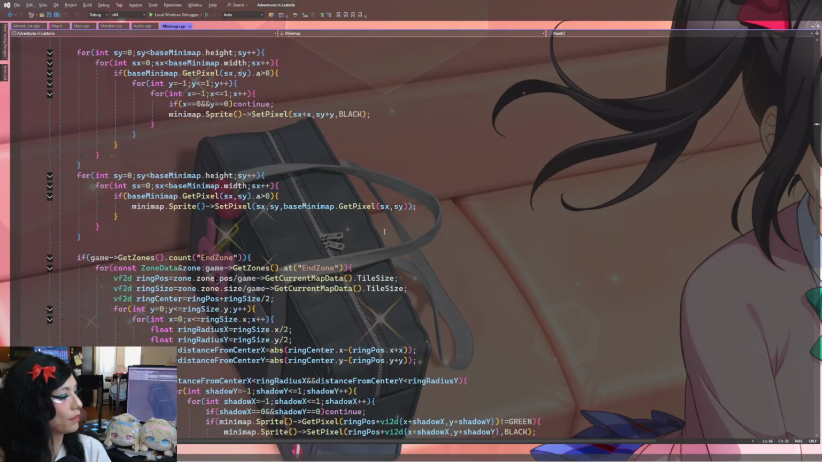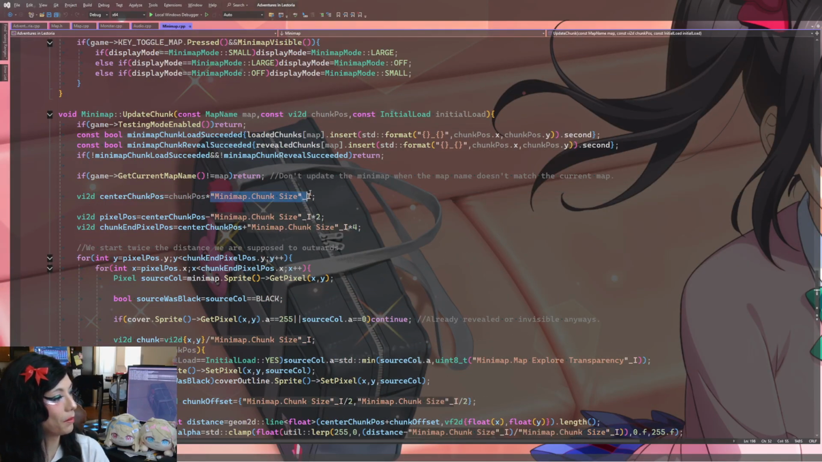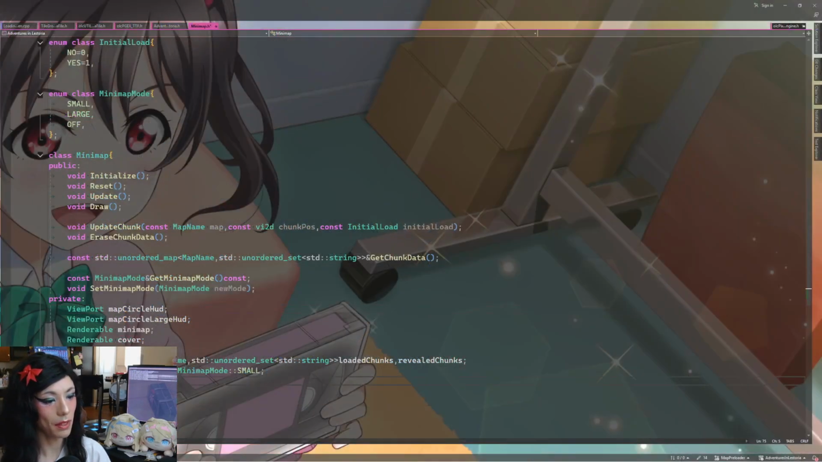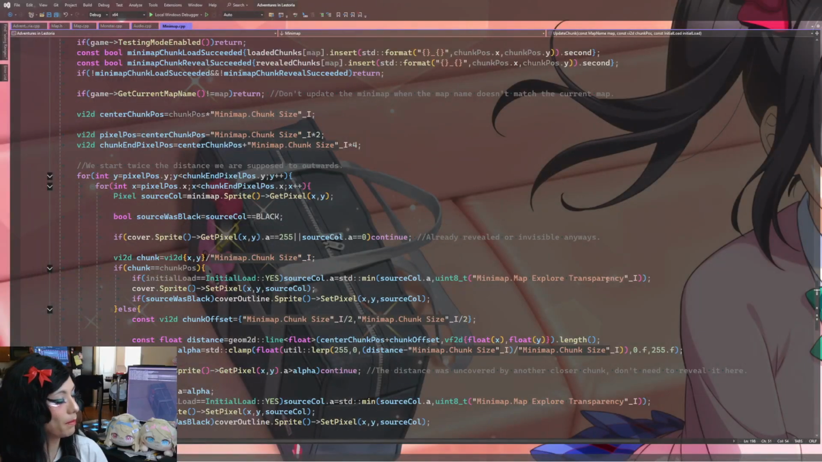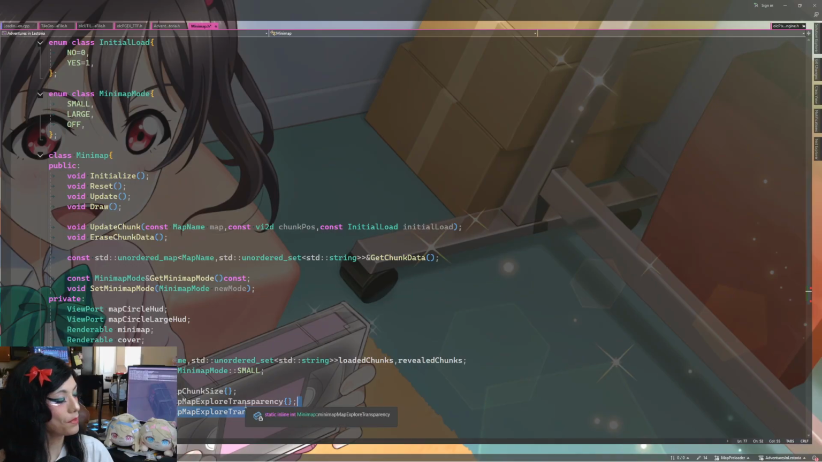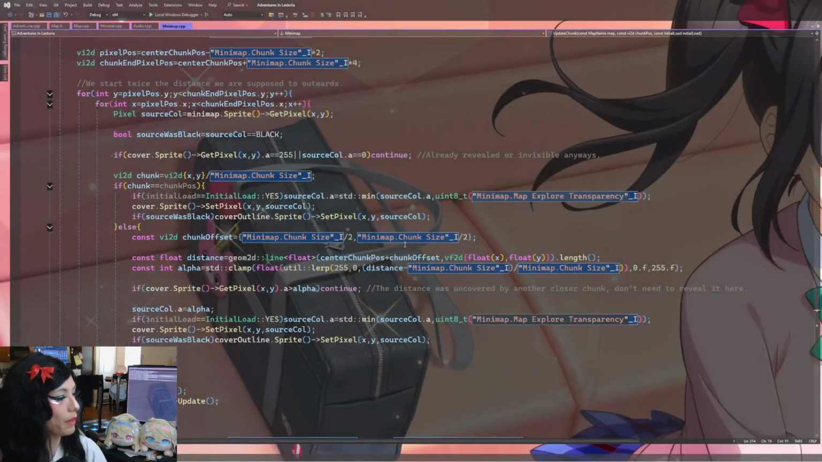So again, going back to reset. Okay, so it all starts right around here with minimap chunk size. So that's what I'm going to call this first one. It's an integer, minimap chunk size. And I guess we could inline it too. If I inline it, I can define it here, which will be fine, I believe. Then we have minimap map explorer transparency. That is supposed to be a uint8, which is interesting. Okay, I'll just leave it as an int though, because that's what we read it in as.